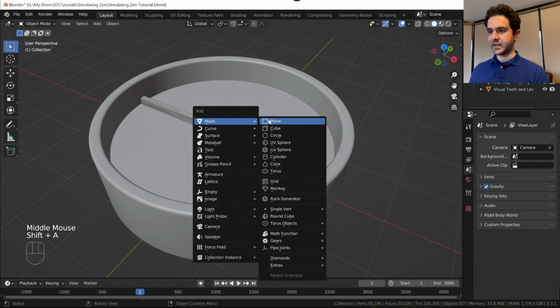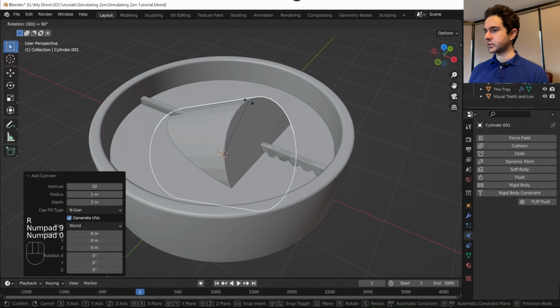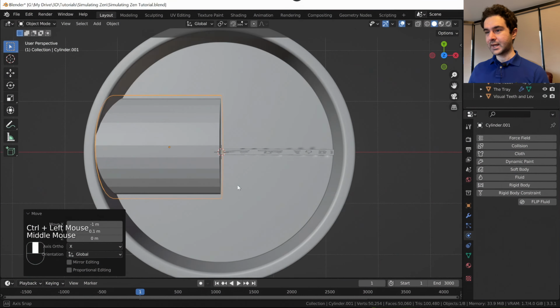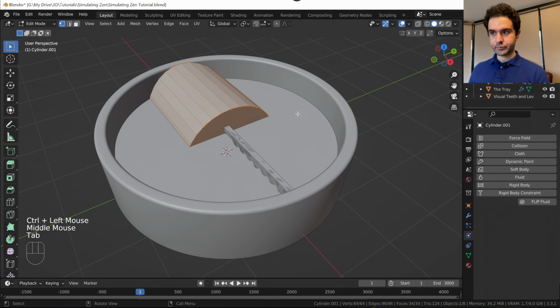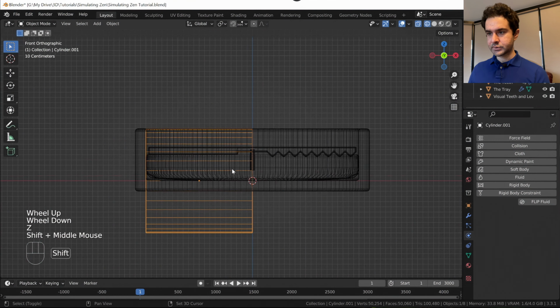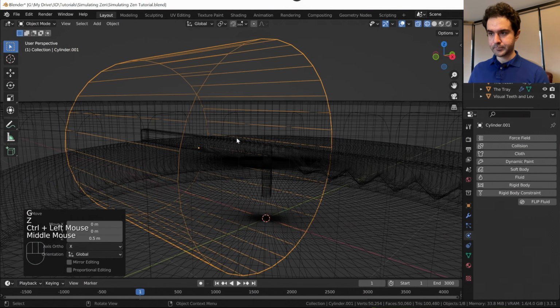So Shift A, add mesh, cylinder. And we're going to rotate it 90 degrees in the y-axis, not in the x-axis. Then object mode, let's grab this over here. And now in edit mode, actually let's move it up first so that the center is roughly where we want it.